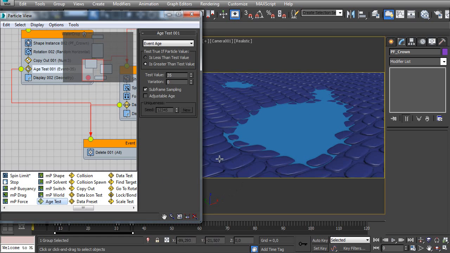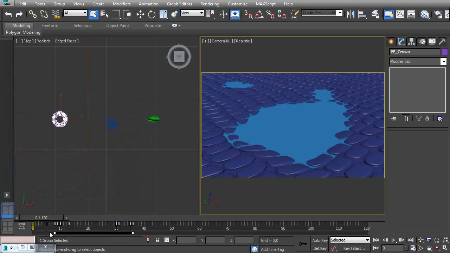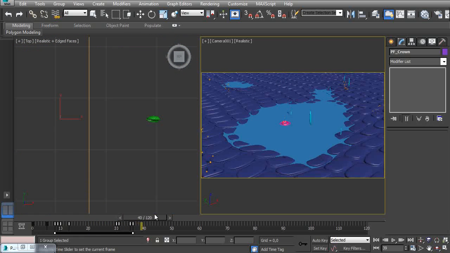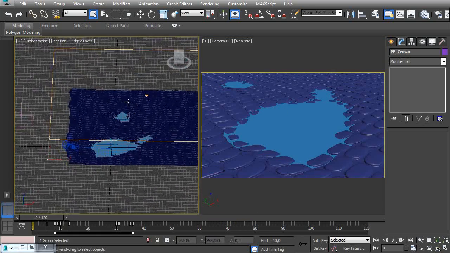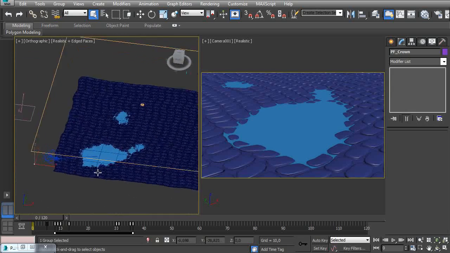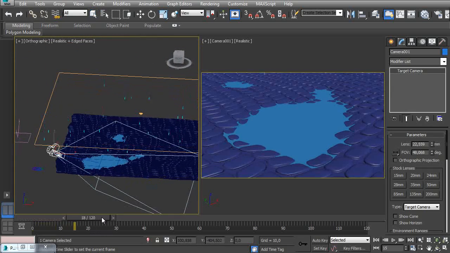So when we delete it, your system gets much faster. And now let's check it out. It looks fine. And there's another thing that we can do to improve our system. We have a lot of particles that we're not seeing here.